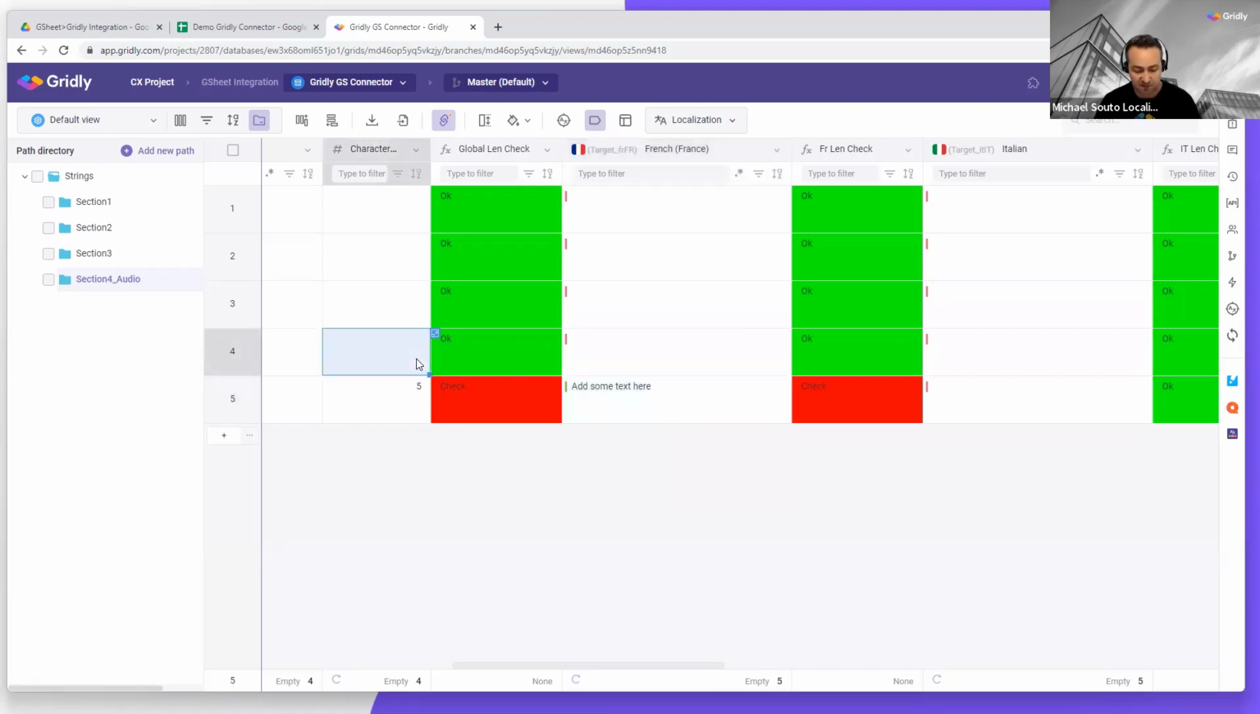So you can just add them directly in here as well. If I copy that there as well, then we've got 2 that require that. Now this global length check here is, like I mentioned, a formula-based data type. So this is now checking across all the languages. If any of these length checks feature the word check, it will flag this as needing to be checked.